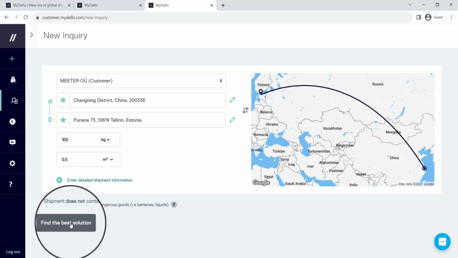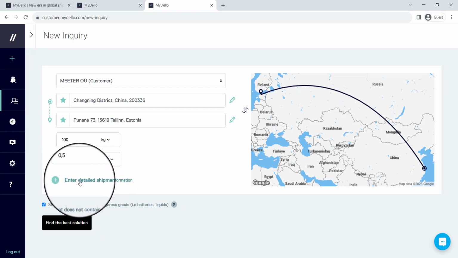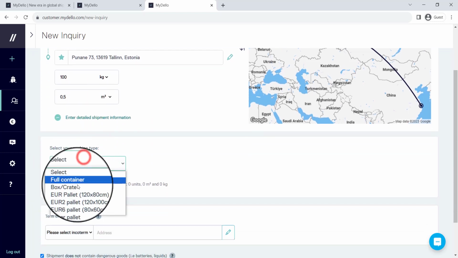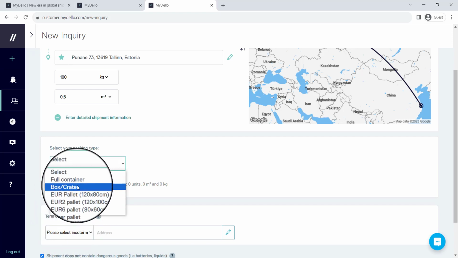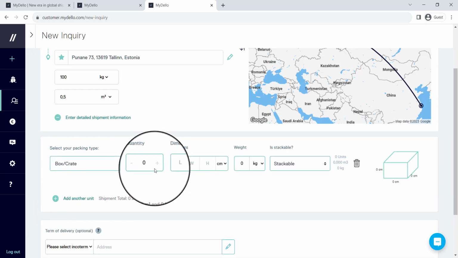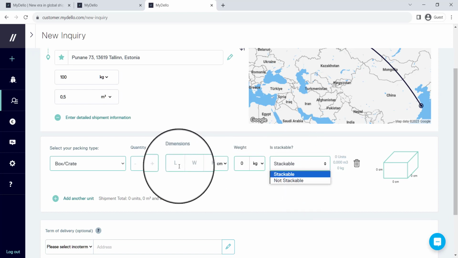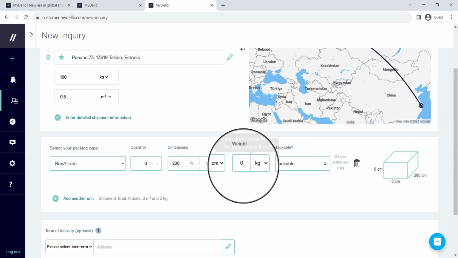Now, what I would suggest to get a more accurate quote, or if you have oddly shaped shipments or containers or boxes or crates, is to click on enter detailed shipment information. If you do that, you'll be able to choose that you have boxes or crates or full containers or different pallet sizes. You'll be able to say how many of those crates you have, what the dimensions are, the weight, and whether it's stackable or not. You'll see that as you enter the details in here, this picture will adjust.